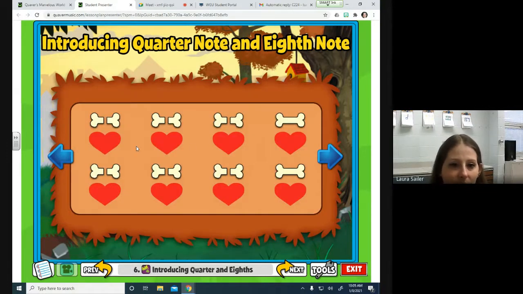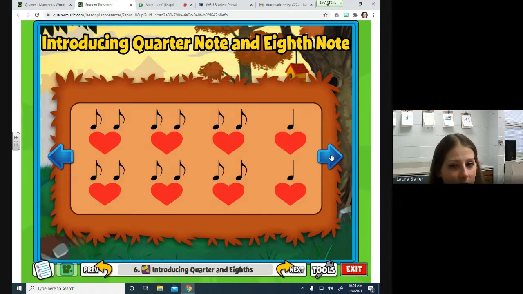Okay. So they're showing you this is how they did with the bones with Doggy Doggy. That's the way the words go. Doggy Doggy, where's your bone? Someone stole it from my home. And if you click the blue arrow, it shows the notation.